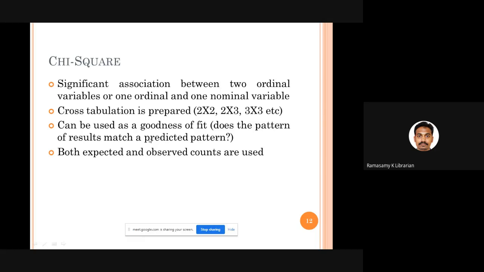Fine, good. And what is the second purpose of chi-square? Using chi-square, you can find out whether there is a goodness of fit, whether the results you have are matching with the predicted pattern. So that you can try.